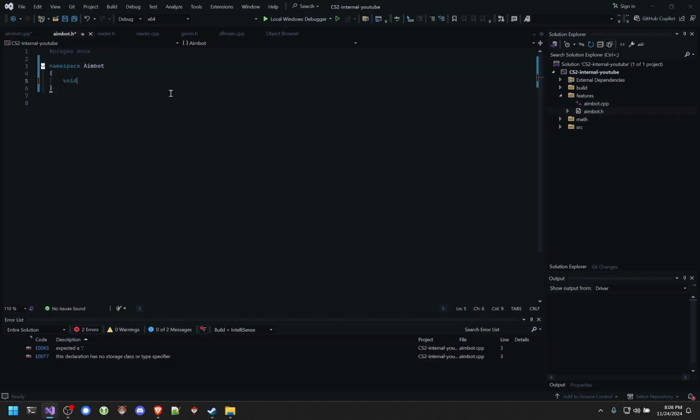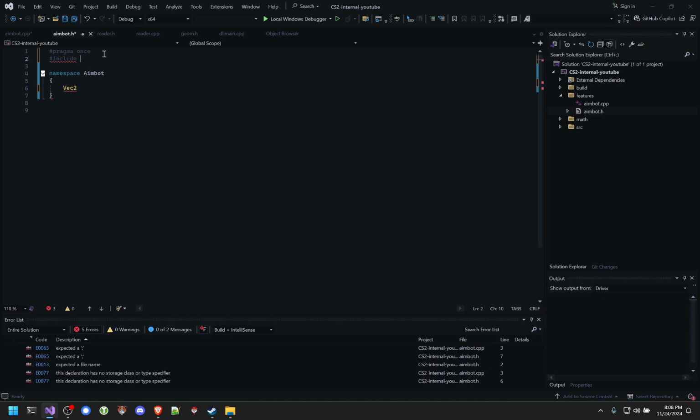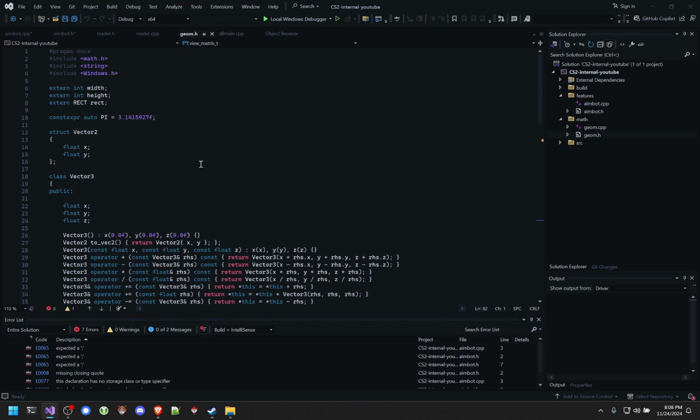Okay. So we're gonna want a void, or we're gonna want a vec2. Yeah, I'm gonna want a vec2 for the returning of the pitch and yaw. So I'm gonna include math geom.h into here, so we can get the vector2. Is it?